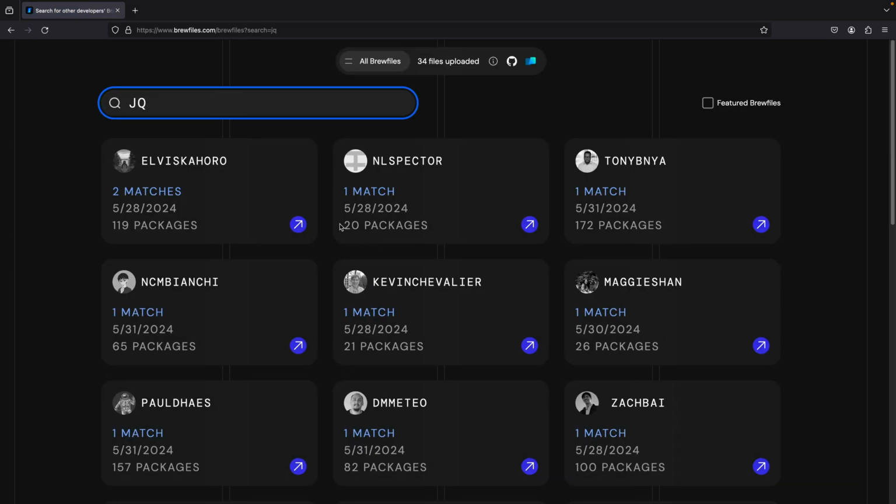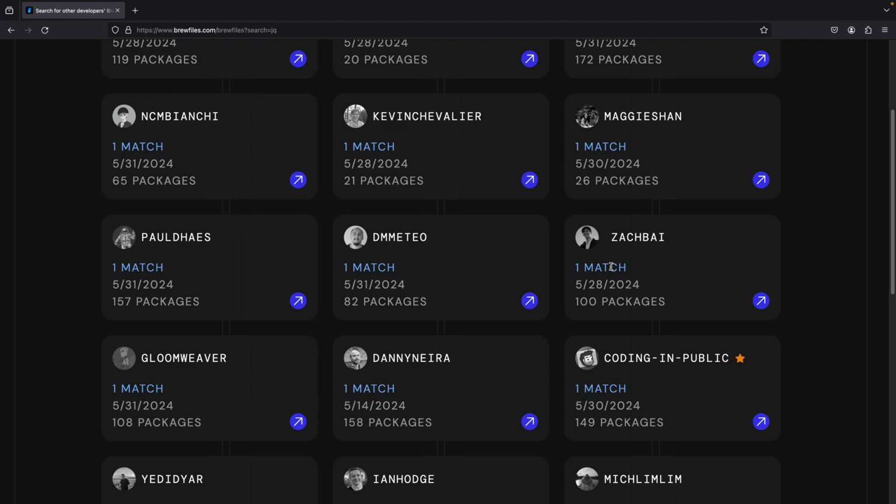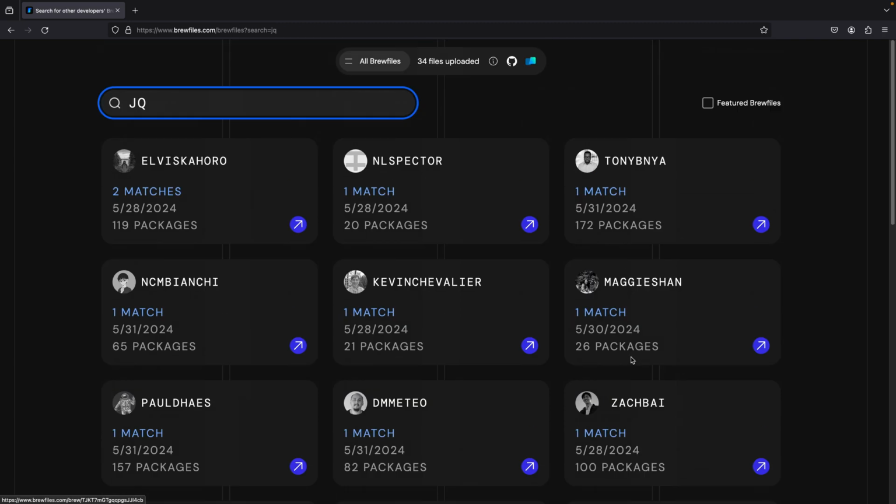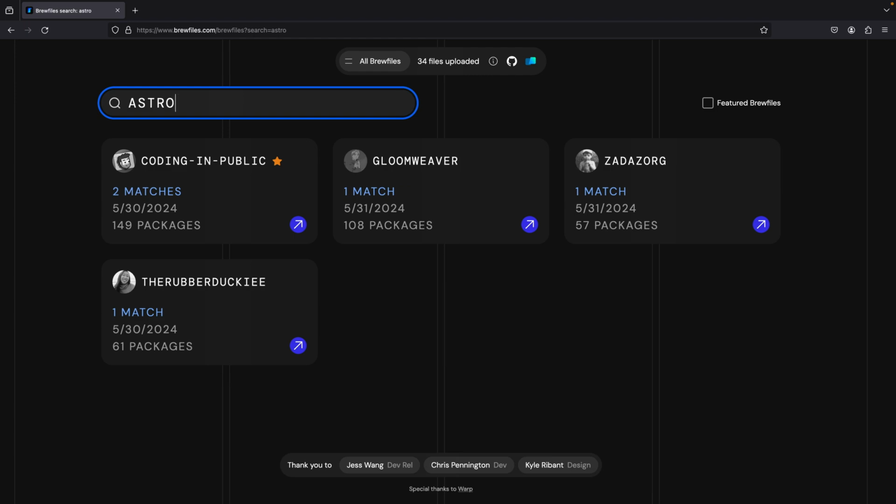So if I come to like JQ, you'll see that it goes to the brewfiles page and shows you all those along with anybody who's matched. And here I am right here. So I have JQ installed. Now you can also come in here and search for anything like Astro and just see who the cool people are. So there you go.